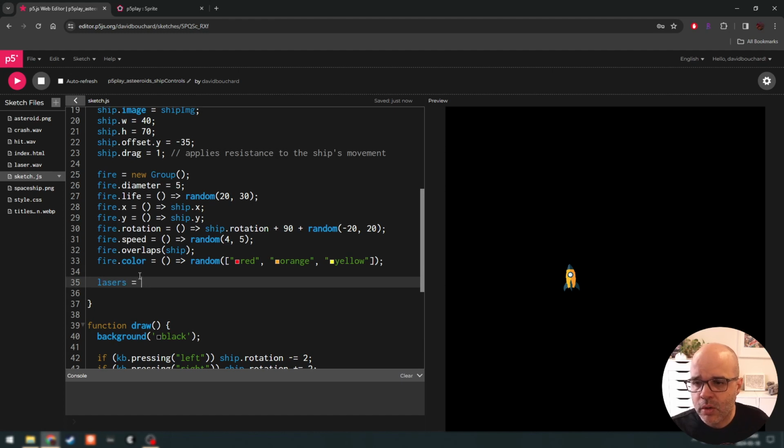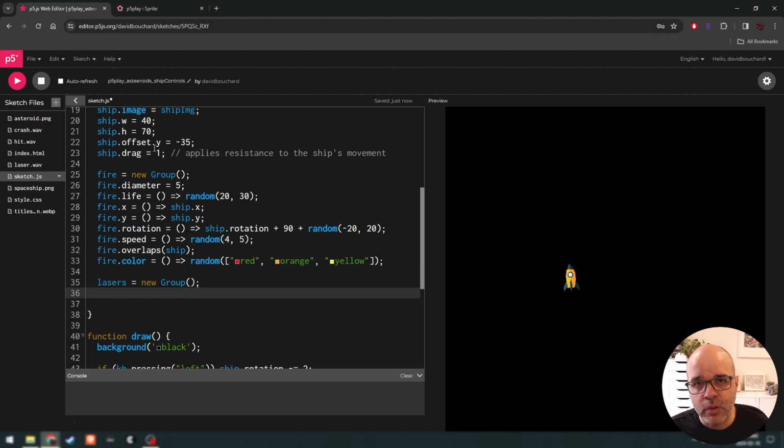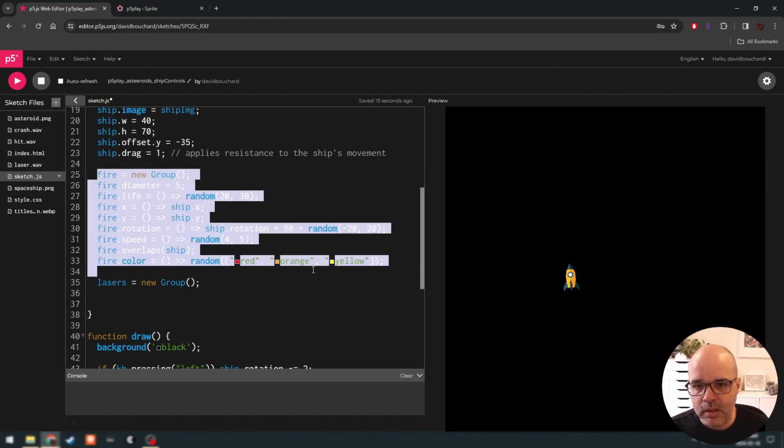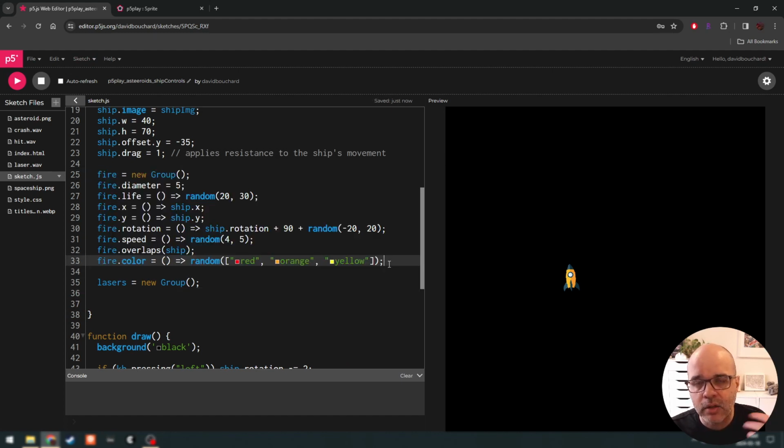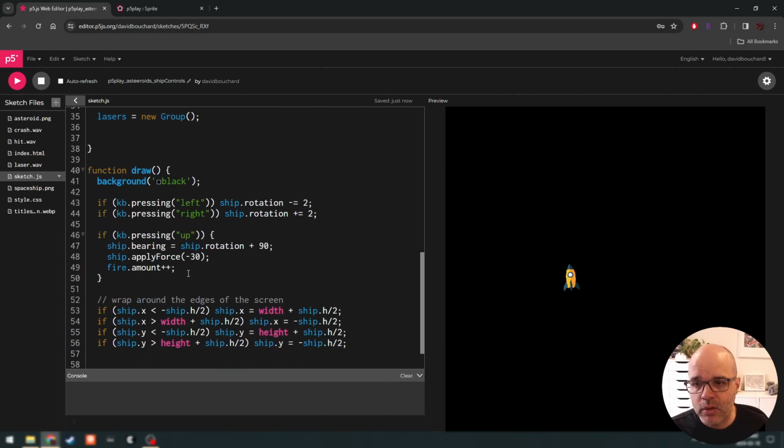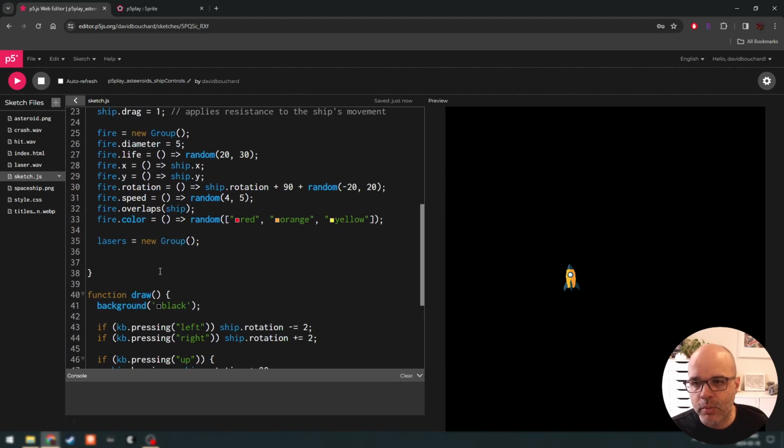So our lasers are going to be a new group. Groups are a very efficient way in p5play to create categories of objects and then just add to that category by using the amount feature of the group. Or you can manually create new instances from the group.